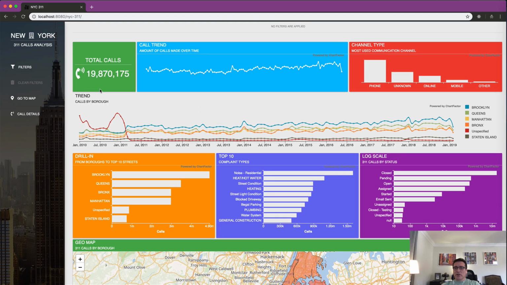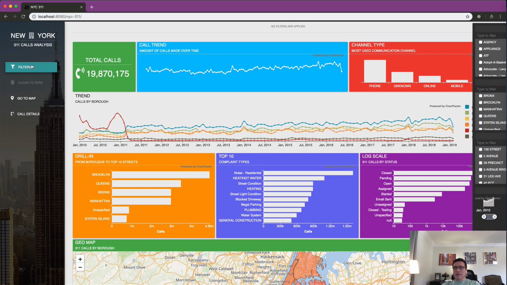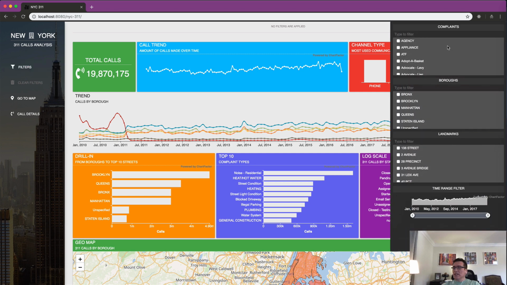Here we have the New York 311 calls dataset, publicly available through Google BigQuery. It currently contains 19.8 million calls starting from 2010 up to yesterday. Using this application, you can use the filter panel to focus on complaint types that include noise in their description. I'm going to type noise in the search bar, and I'm going to select them all.